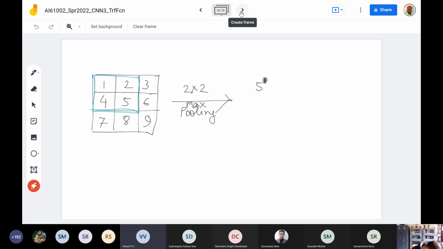Okay. Now I would move to the next location, which is over here. So what is the maximum value over here? 6. That is 6. Now I will come to this location. What is the maximum value? 8. Then I have this remaining part, which is going to be 9. So I get a resultant which is a 2 cross 2 and this is what it comes out.